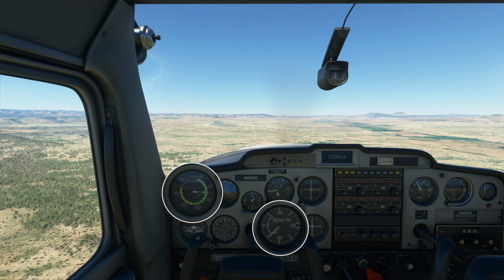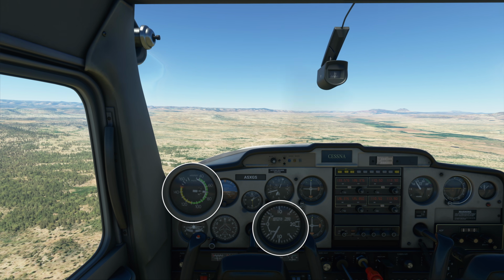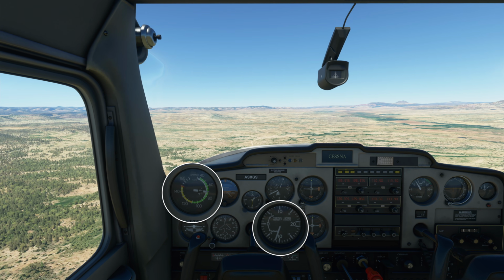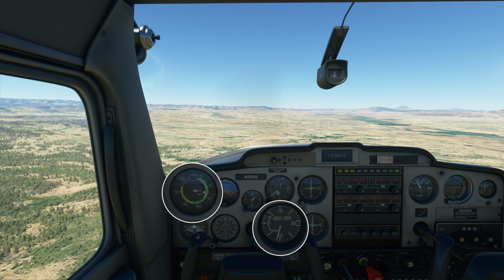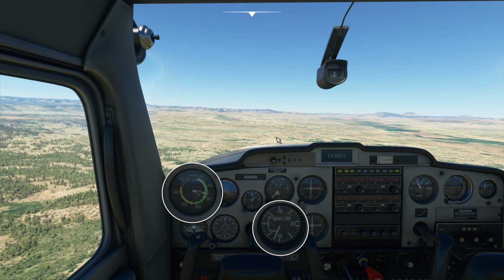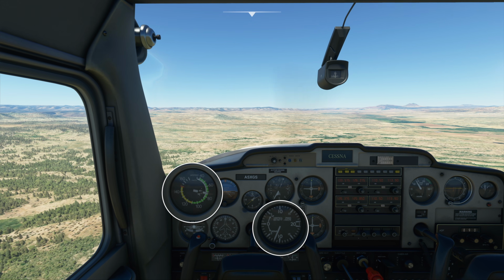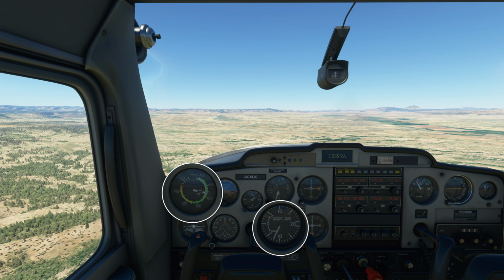Now, you see, I've got to lower the nose to keep my 70 knots. So I'm lowering my nose with the 70 knots. And now our aiming point is about here, if we kept going in this trajectory. So power for rate of descent.